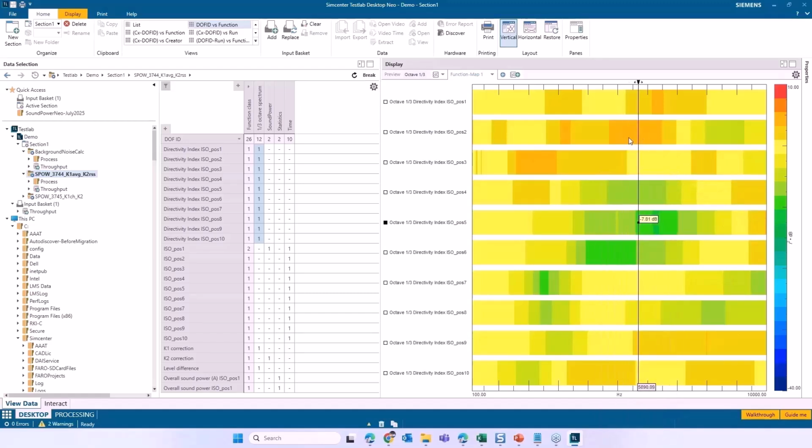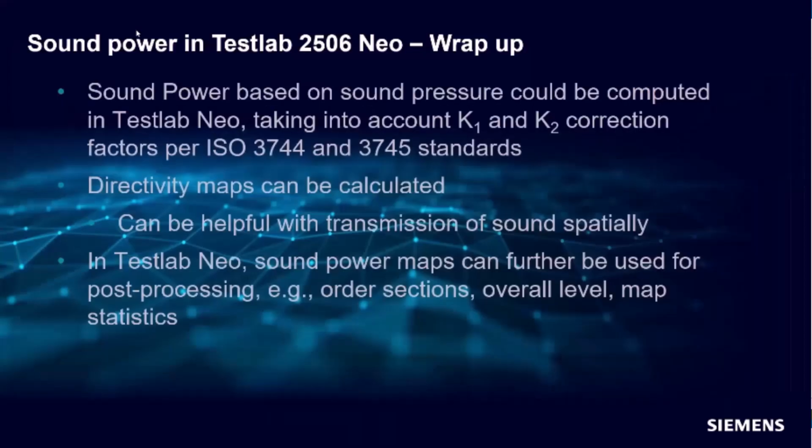So this directivity is saying that at this frequency, position 2 is where the most sound is getting radiated in that direction. Now you have to know what that position 2 corresponds to. But once you know that, you can get an idea for what is making more noise. If you take a generator, is it coming from the engine or radiator, whatever, or the fan, you can get an idea for that. So this is something new in Neo, and it's not available in Classic.